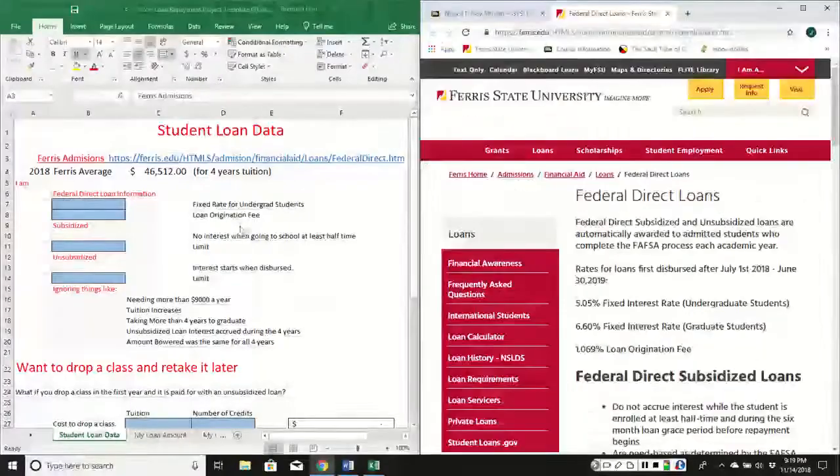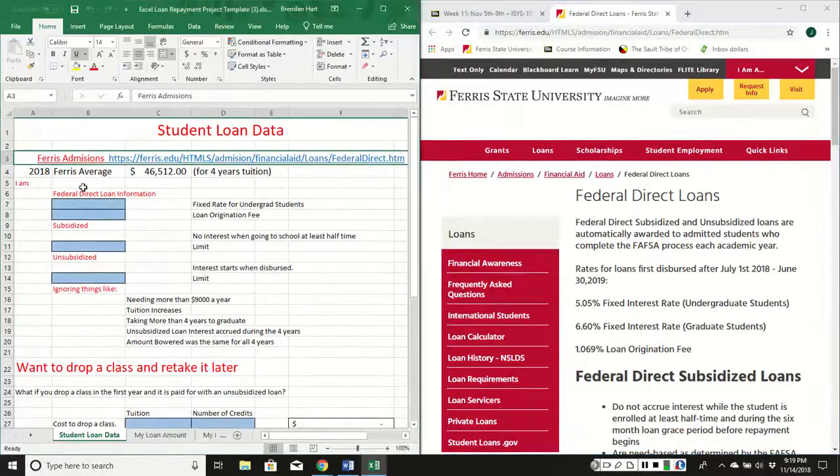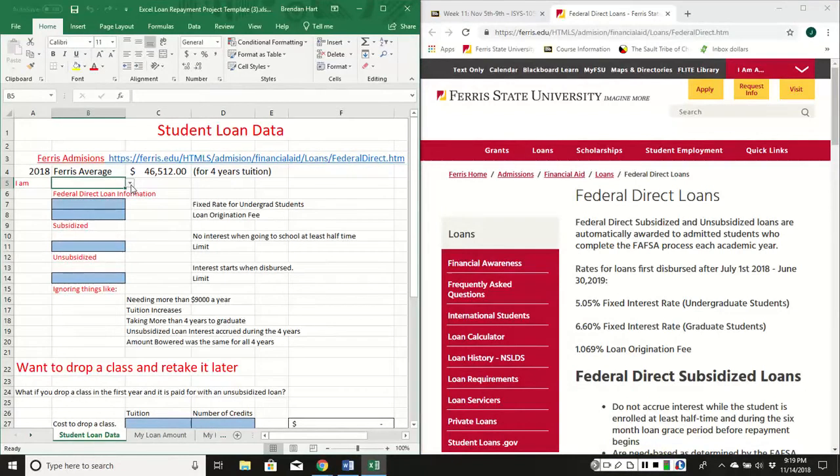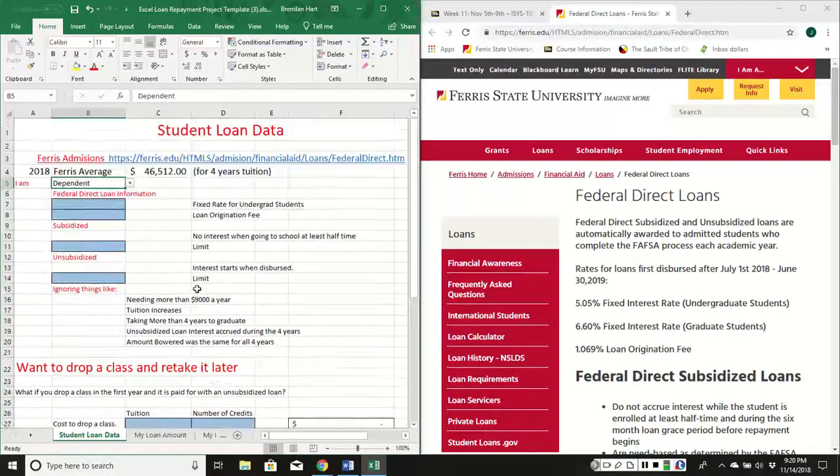So now you notice right here it says your federal direct loan information. In this cell right here, B5, you're going to use this drop down menu to select whether you are a dependent or independent student. Now this is based off your tax bracket, and whether you claim your own taxes or someone else claims you on their taxes. Most students are going to be dependent, but depending on who you are, you may be independent. So I'm just going to go dependent on this one. As you can see, there are blue boxes throughout the page. Those are the boxes you're going to be filling information in.